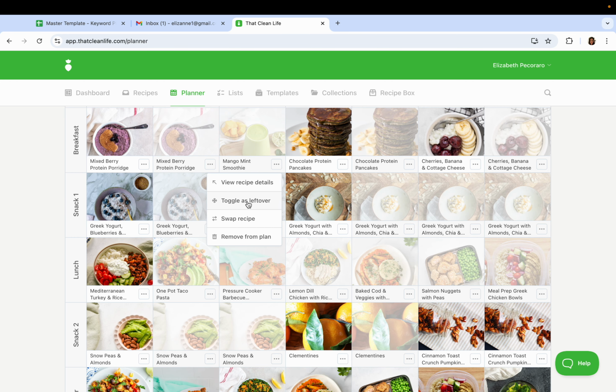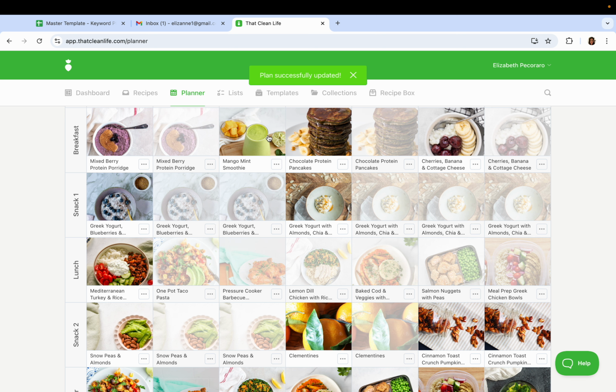You can toggle as a leftover. This isn't something you have to click on, but if I clicked on it, you'll see this gets bright. The bright ones mean that it's not a leftover, and the shaded one means that it is a leftover. I do this when I'm creating the menu, but it doesn't change anything.